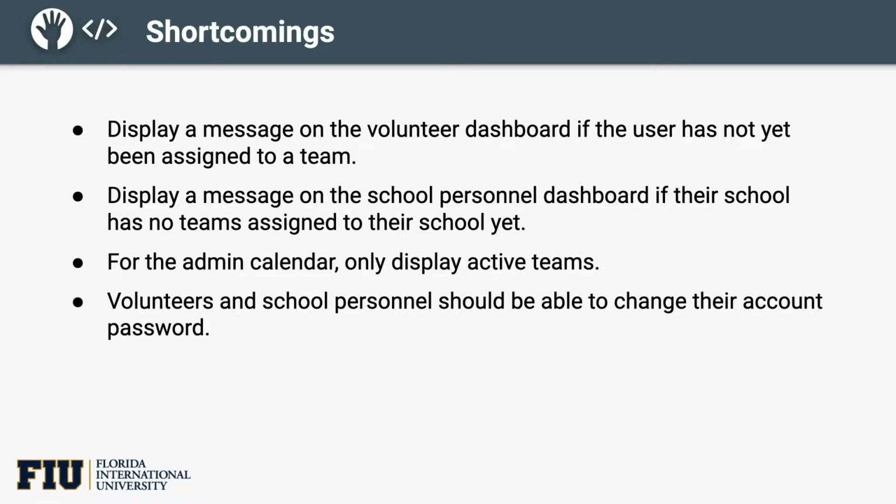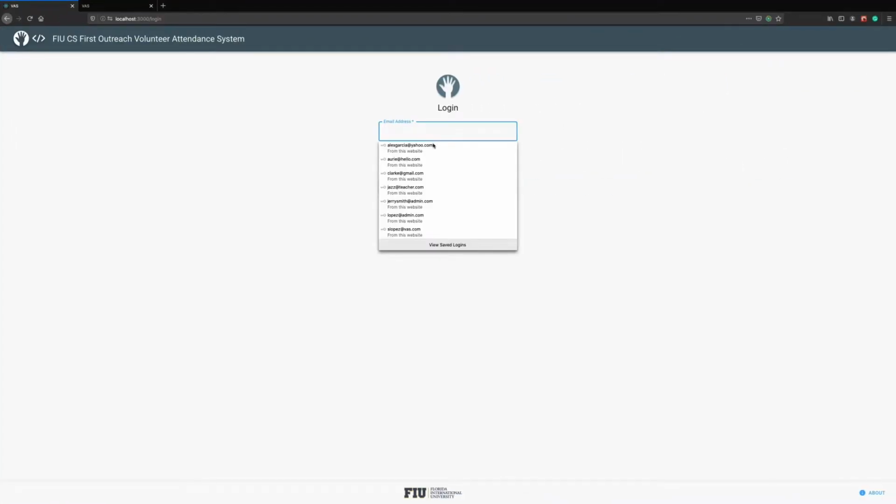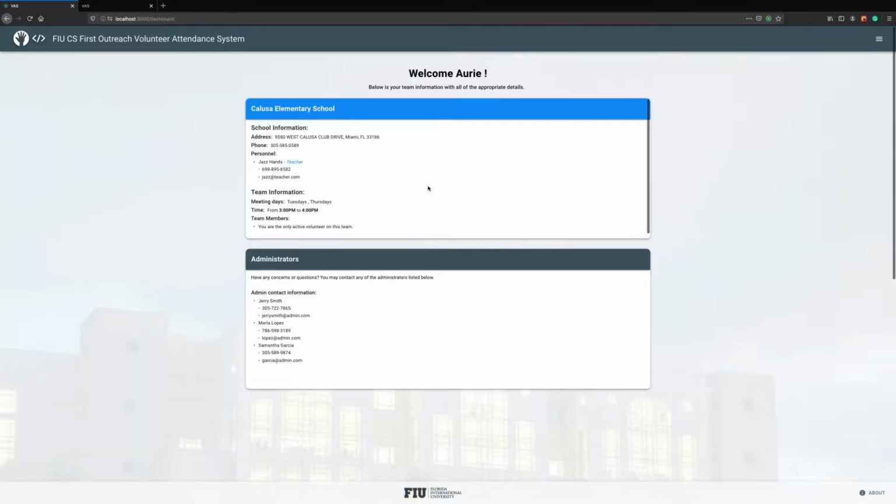So the first shortcoming of our system would be for both the volunteer and school personnel dashboards. If they haven't been assigned to a team yet, or there hasn't been a team assigned to that specific school, then the current system has nothing displayed. So if I go in as just a regular volunteer at the moment, as you can see, this volunteer Ari, which is myself, has been assigned to Calusa Elementary School. This is the team they've been assigned to.